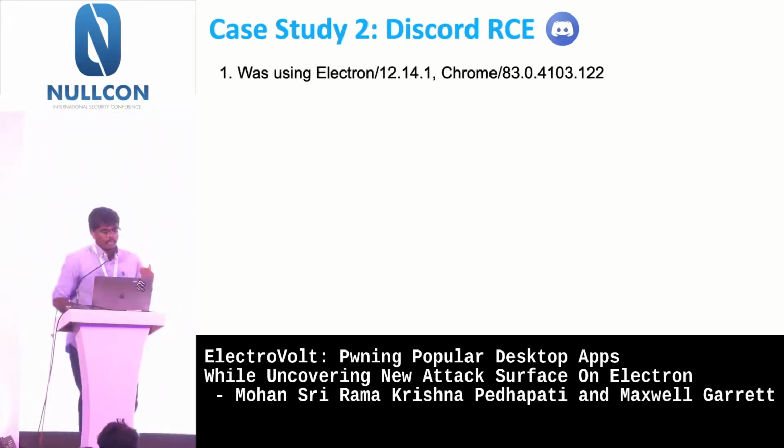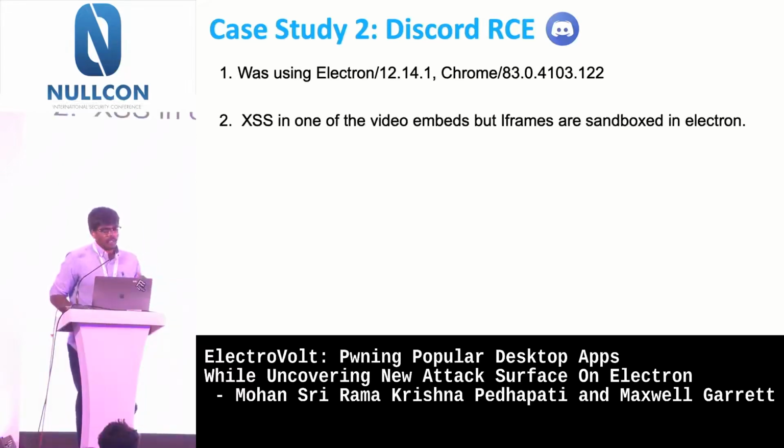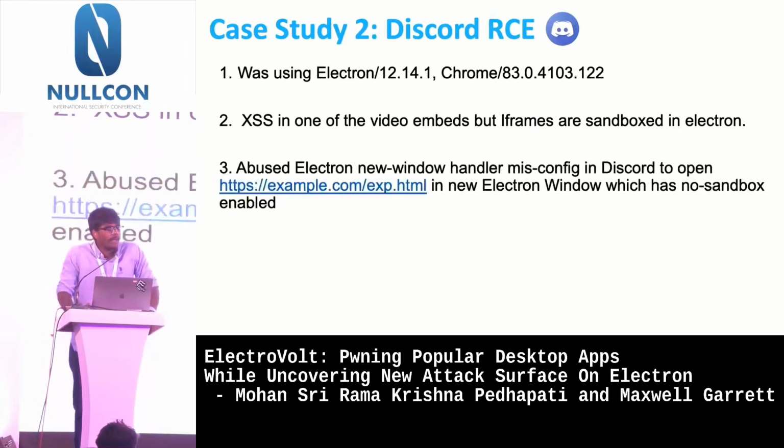So at the time, it was using Electron 12.4.1, which means it's indirectly using an old version of Chrome. And Chrome usually has a lot of V8 exploits, JIT exploits. So we found an XSS in one of the iframe embeds, but the thing in Electron applications is the iframes are usually sandboxed, which means we can't run the V8 exploit and pop the calculator. But we found an Electron new window misconfiguration.